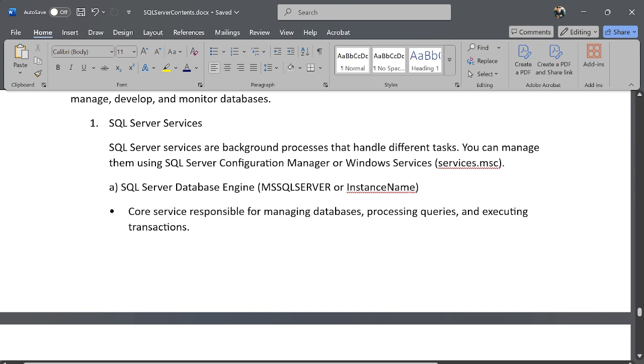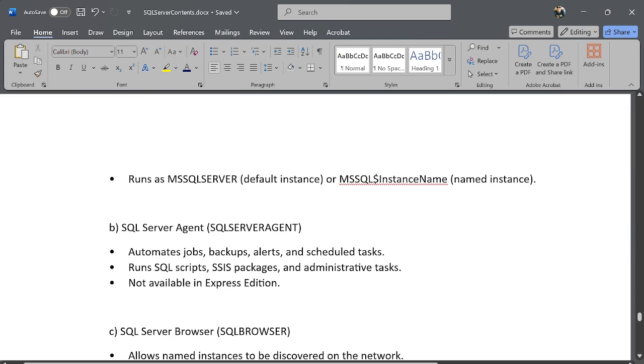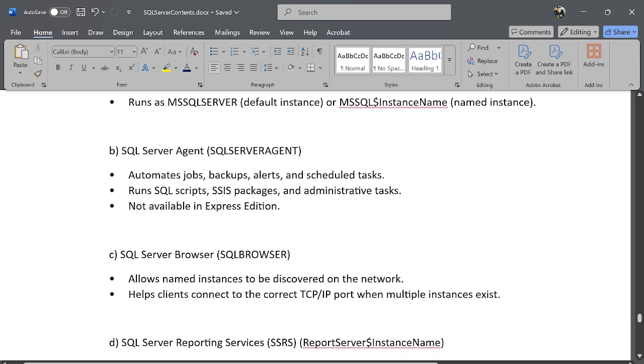Okay, what are the SQL Server services and tools? SQL Server provides various services and tools. So let's look at SQL Server services. First one is the SQL Server Database Engine. This is the core service responsible for managing databases, processing queries, and executing transactions. It runs as MSSQLSERVER for the default instance and MSSQL$InstanceName for a named instance.